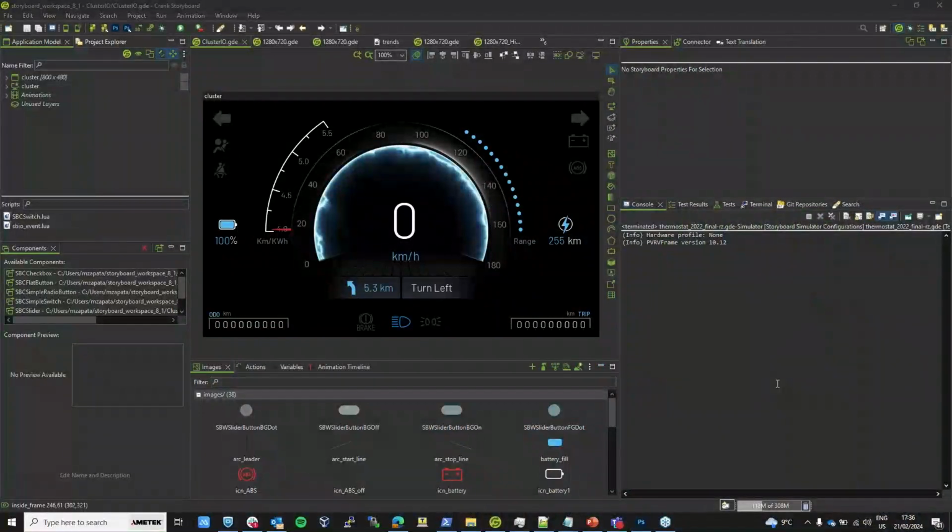Hi, I'm Max. I'm the field application engineer overseeing Europe. So today I want to show you some features of Storyboard that will help you to accelerate your process of development and deploying to your target device.